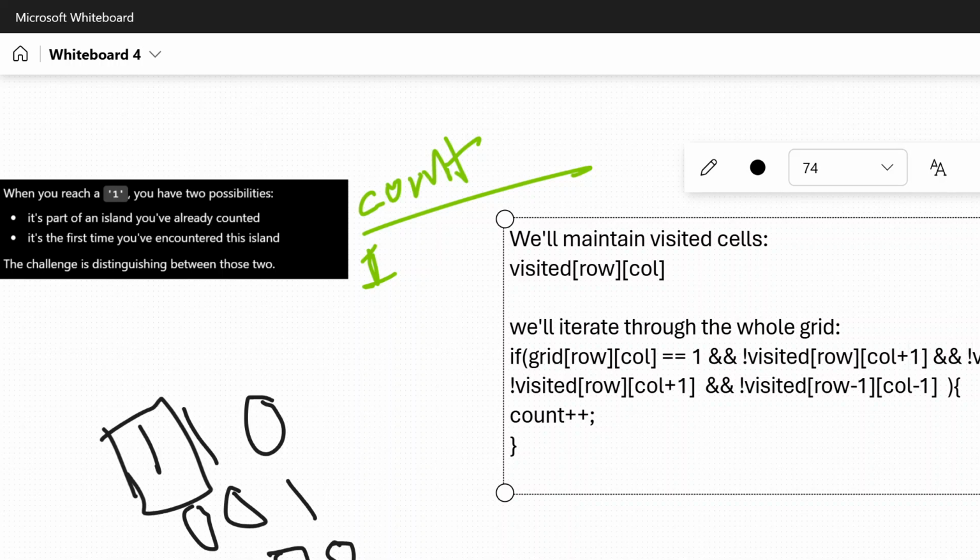Row column plus one, same row, column minus one, then column plus one, and column row two. If all of these are satisfied, only then we will go. Otherwise, only then we would increase the count. Otherwise, we won't increase the count.